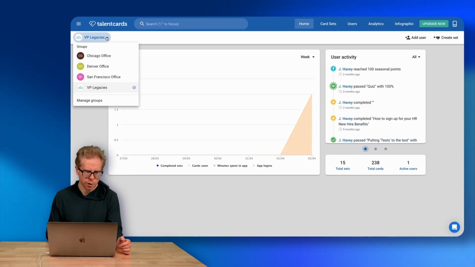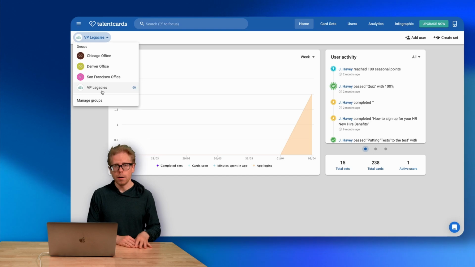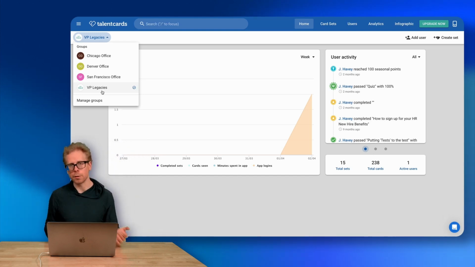First of all, I shared with you that maybe you have different offices. Maybe you have different franchises. Maybe you just want to segment your learning environment and have some internal competition in different parts of your business. Well, what you can do is set up different groups. So we manage groups.